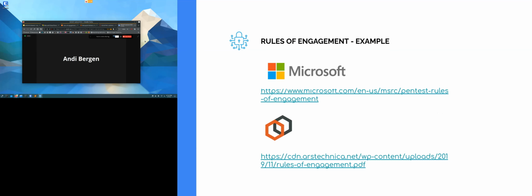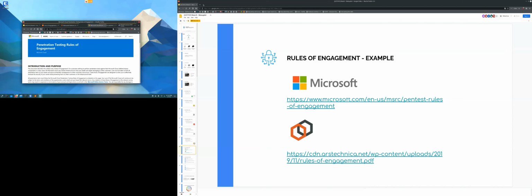So here are some examples of rules of engagement we found on the internet. For now, we'll check out the Microsoft one. So yeah, this is the penetration testing rules of engagement.